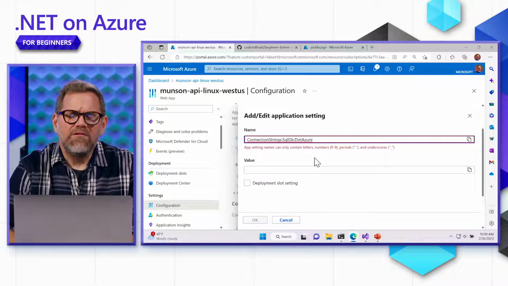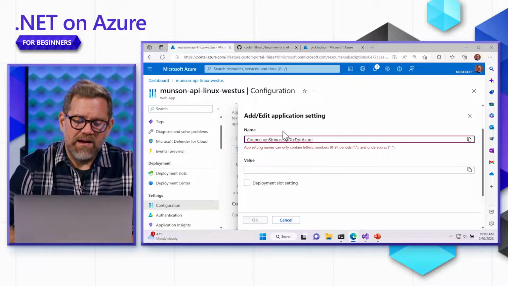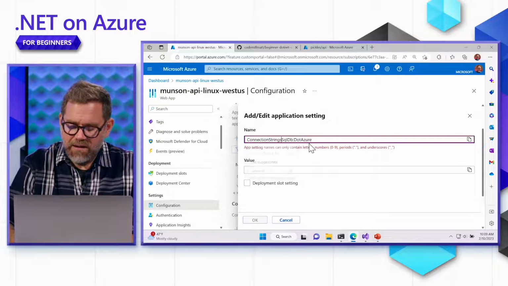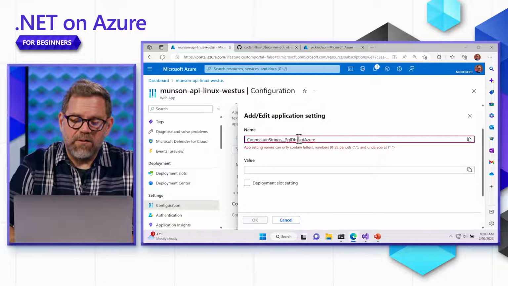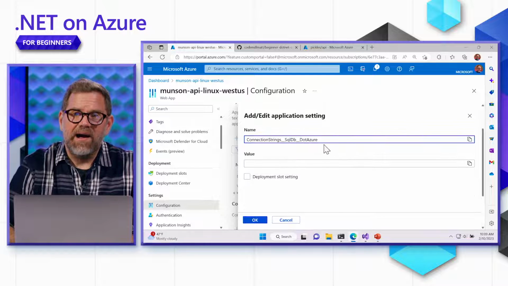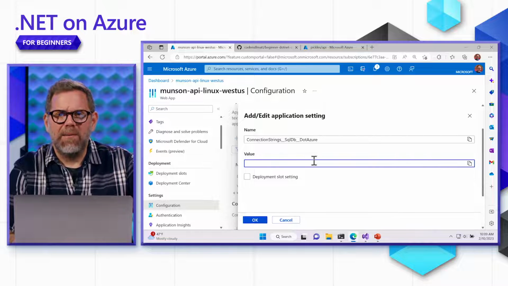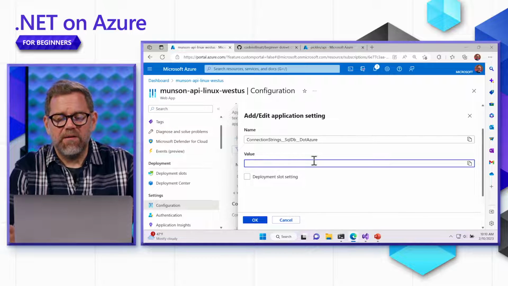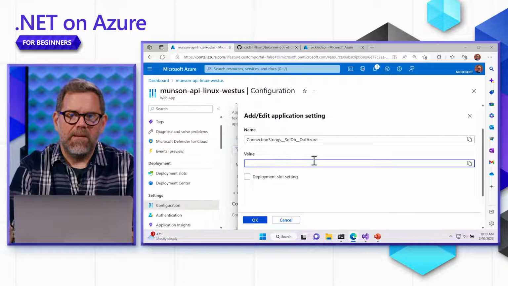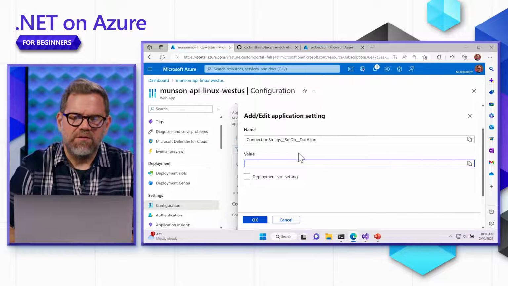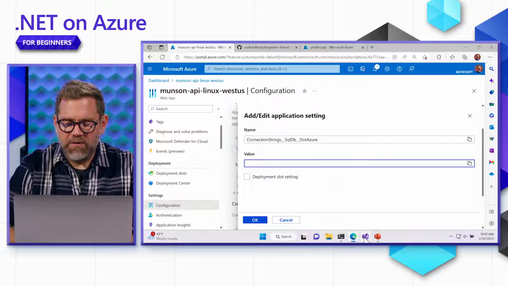But that's because colons are not allowed in connection string names on Linux. So I just have to replace that with double underscores. And this is a thing on App Service, so this isn't overall, because you remember when I was running it back on the Mac, I could leave the colons in here. But for Linux on App Service, I have to replace them with double underscores. And then I'm going to put the value in.